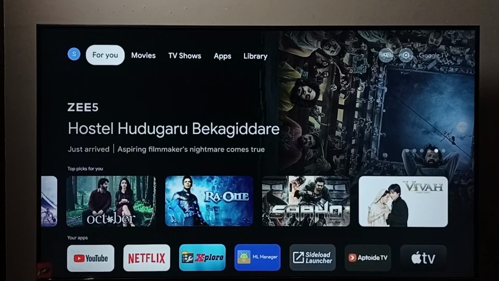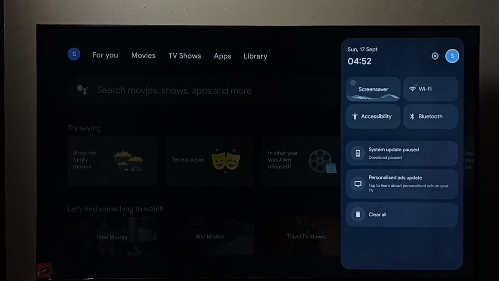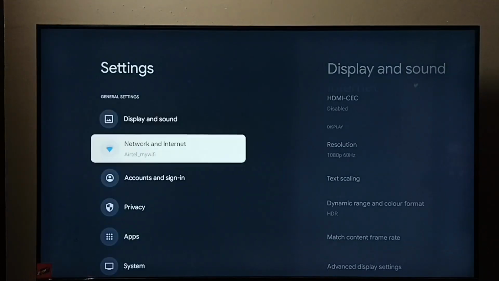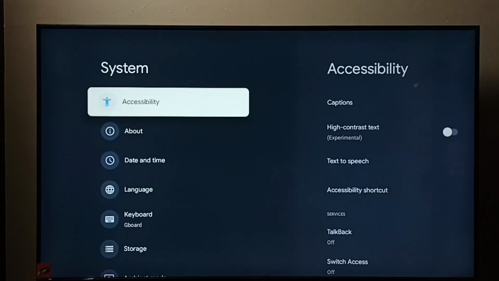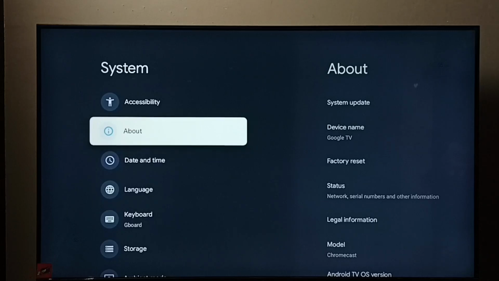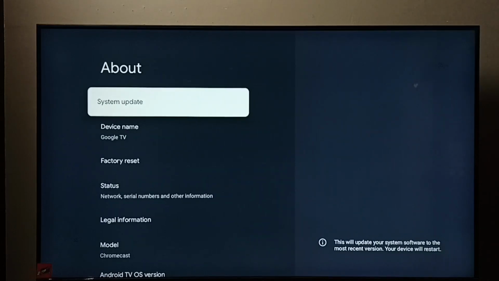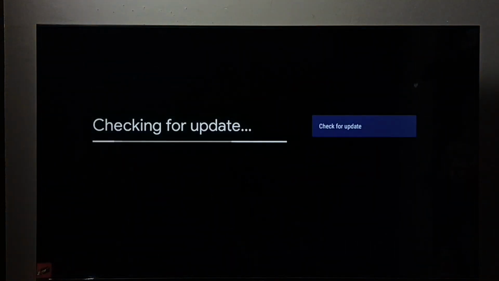Hi friends, this video shows how to do system update or software update. Go to settings, select the settings icon, then go to system, go to about, select system update. Then check for the update.